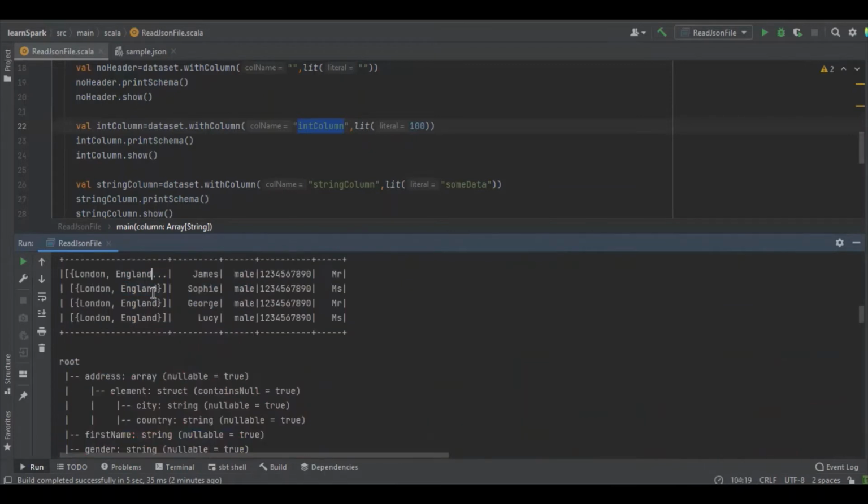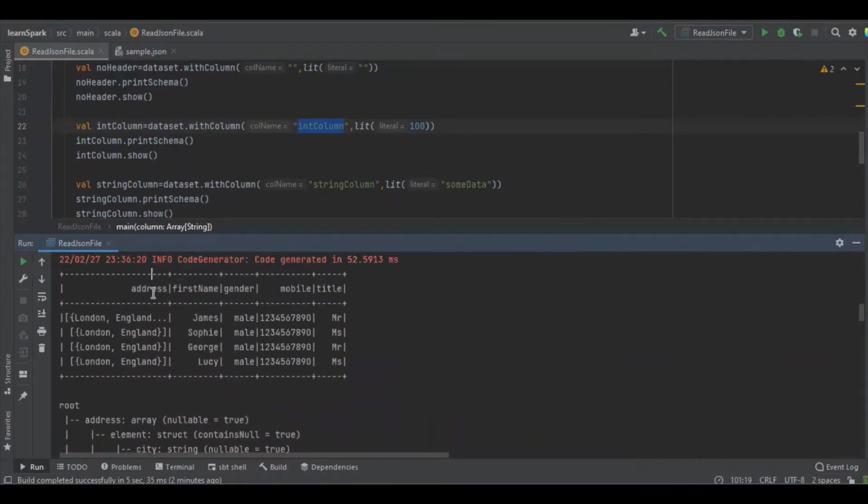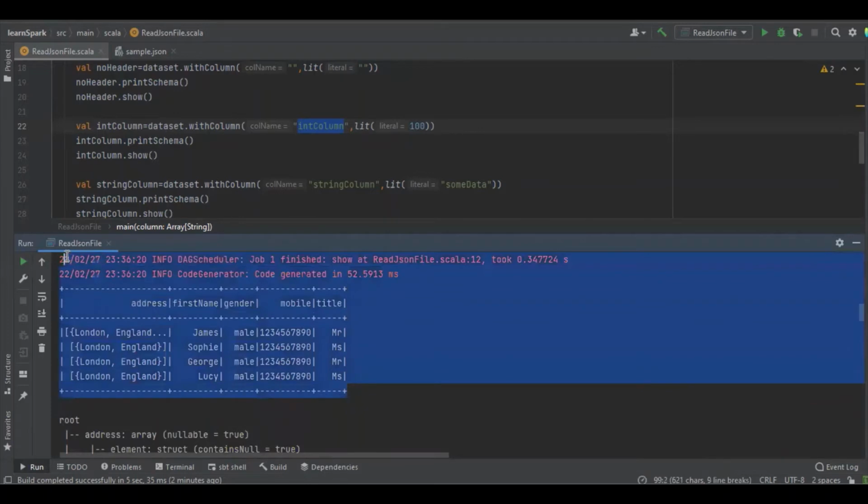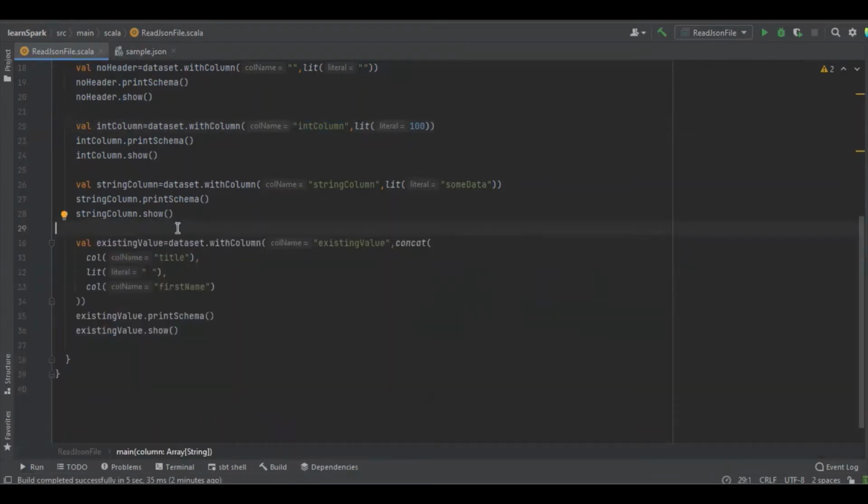So this is nothing but the source data, which is the JSON. Fine, that's all about creating a new column in an Apache Spark Dataset using Scala.